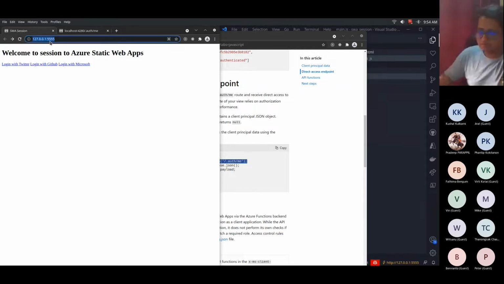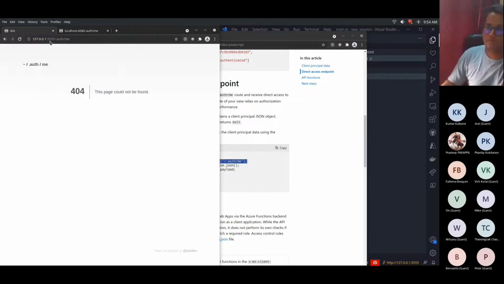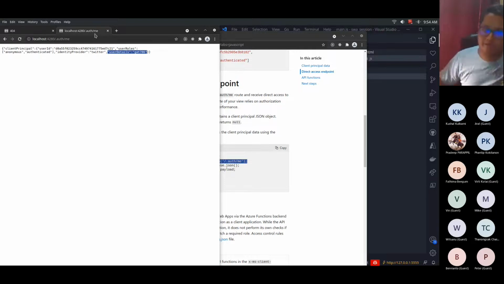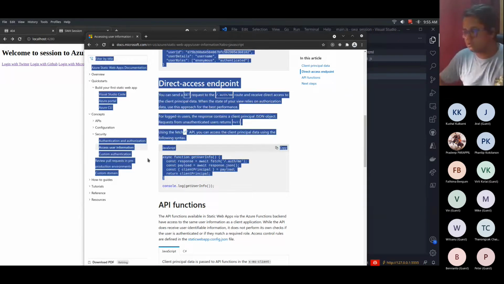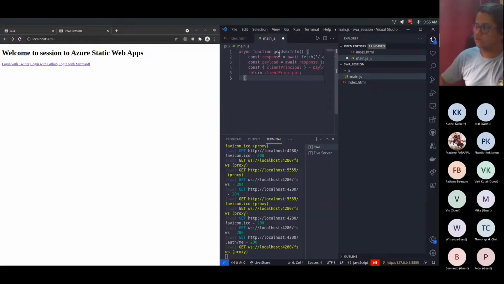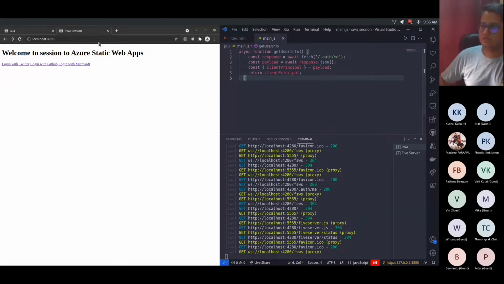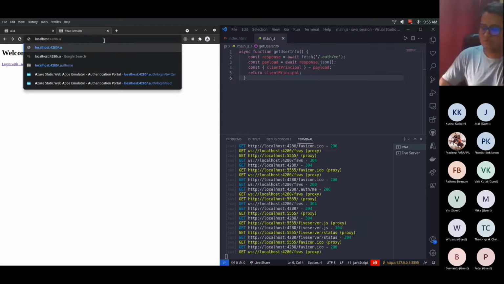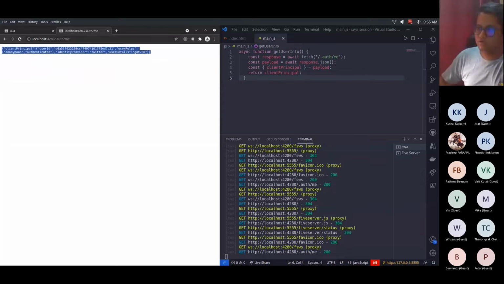This thing will not be available, of course, on a local website. It will only be available when you deploy it to SWA, and here in this case, where we have the mock version of SWA running. So let's copy this function and have this over here. What it does is it goes to this route .auth/me and gets all of the data.